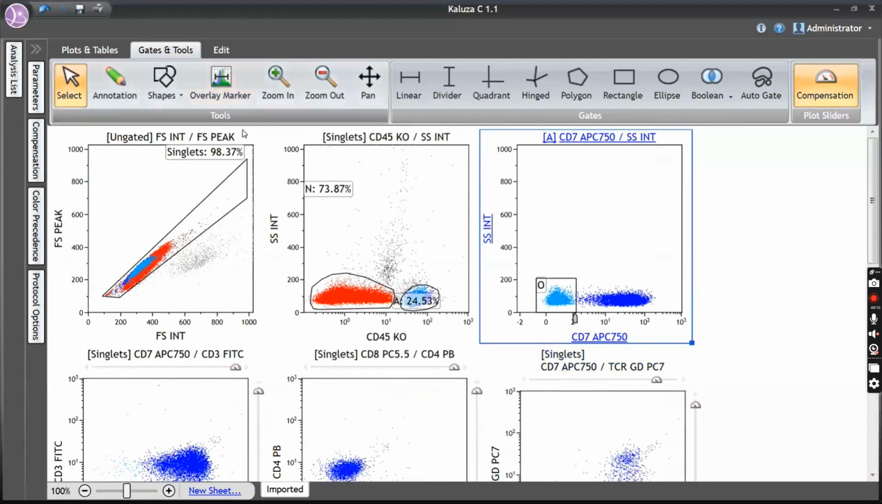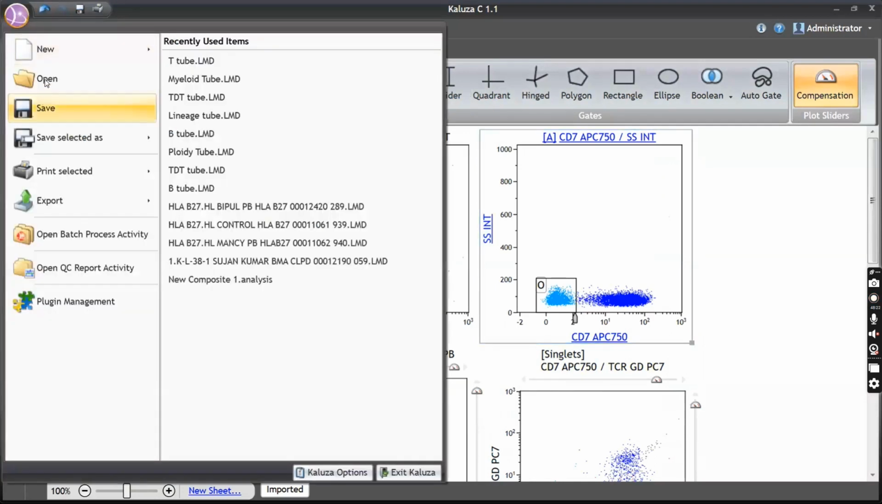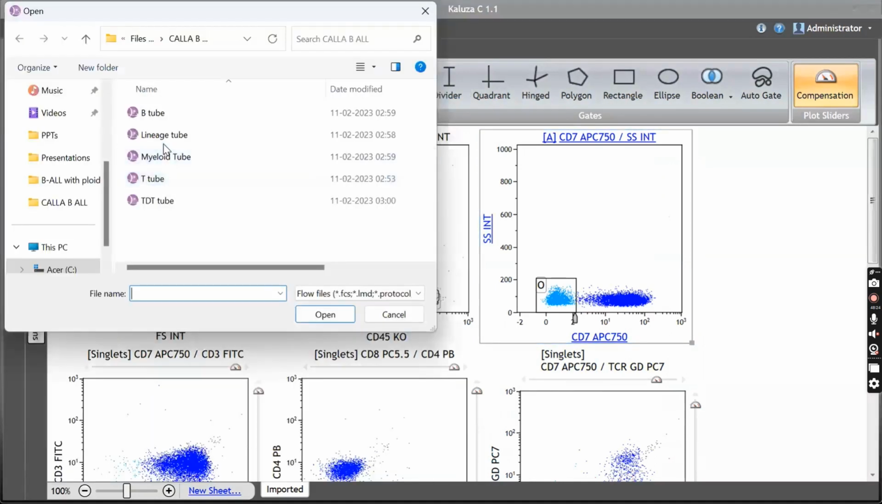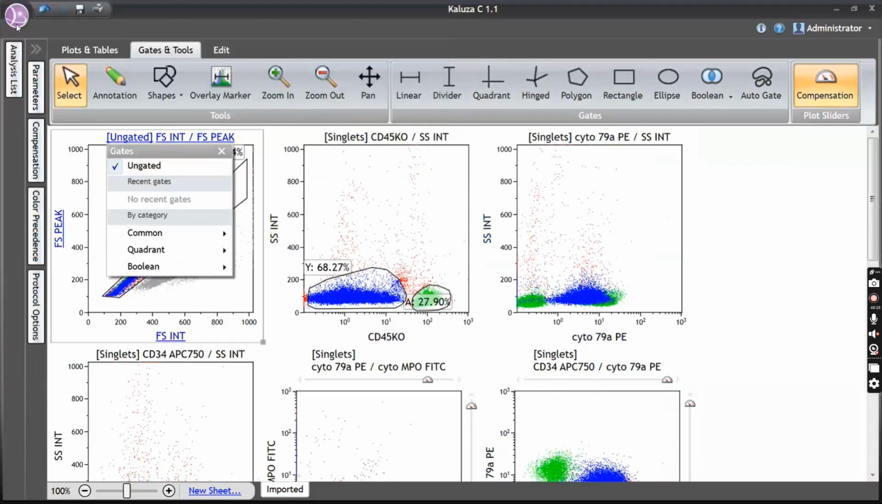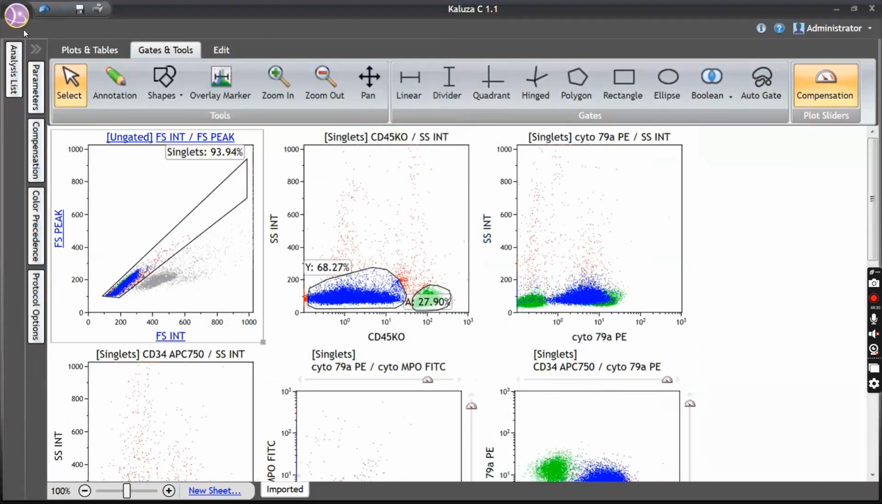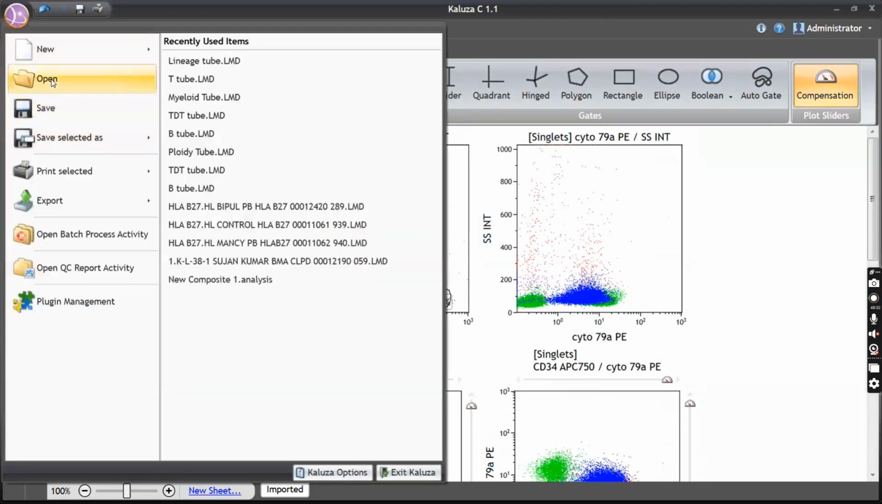Any doubts now? You can ask me. We have finished with the B tube, myeloid tube and T tube. The tube which is remaining is the most important tube, the lineage tube, where I put the lineage specific markers, and the other important tube is the TdT and cytoplasmic IgM tube.